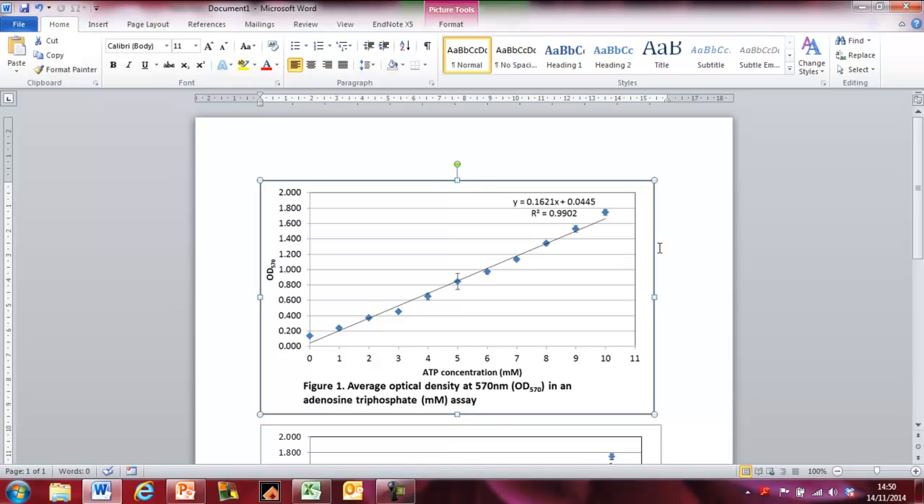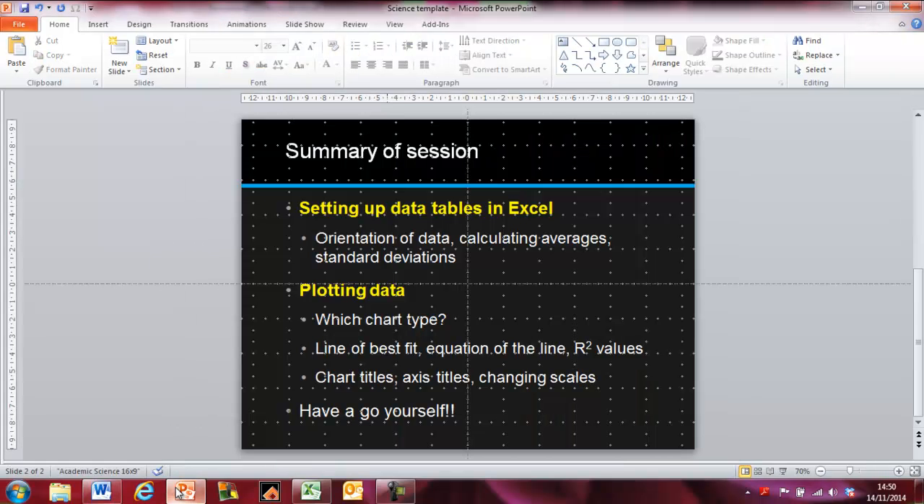Okay, so that's essentially everything I wanted to show you. We've gone through everything that we decided we wanted to look at in the summary here.